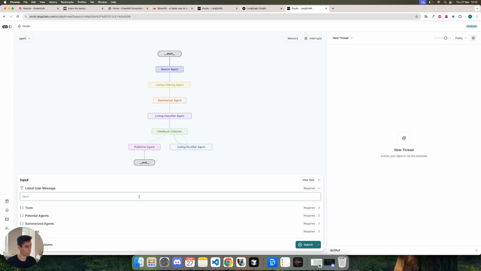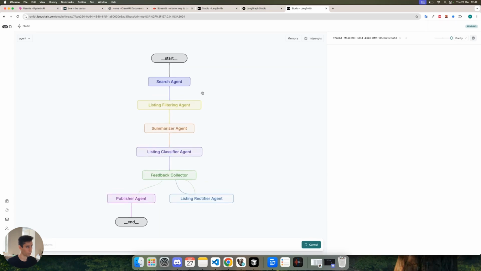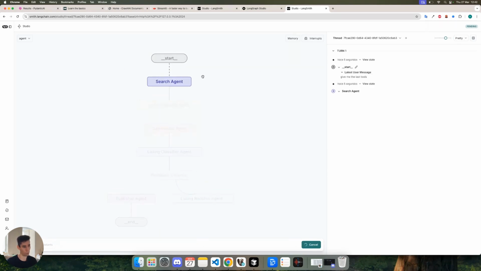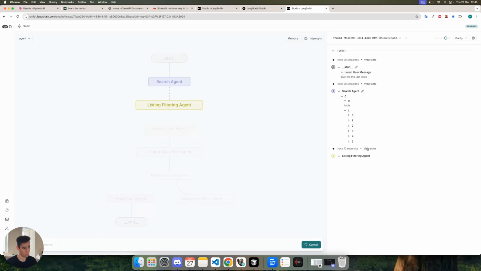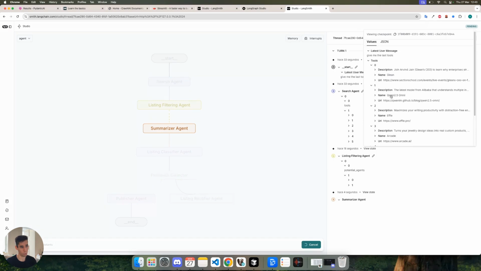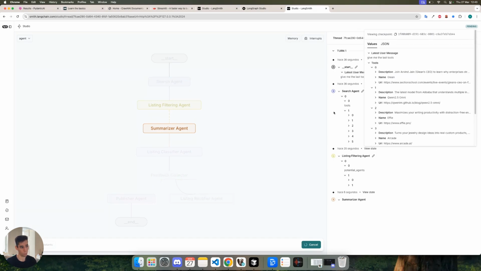For example, remember that our first node, the search agent, is expecting a latest user message. Here we can say, give me the last tools, and the node will start executing. And something very cool about LangGraph Studio is that you can see at all times what was the state of the graph after executing each node. So for example, here we have started the graph and the state was the latest user message. Now after running the search agent, we see that we have as latest user message the same message because we haven't updated the state, but the tools now, we have many tools.